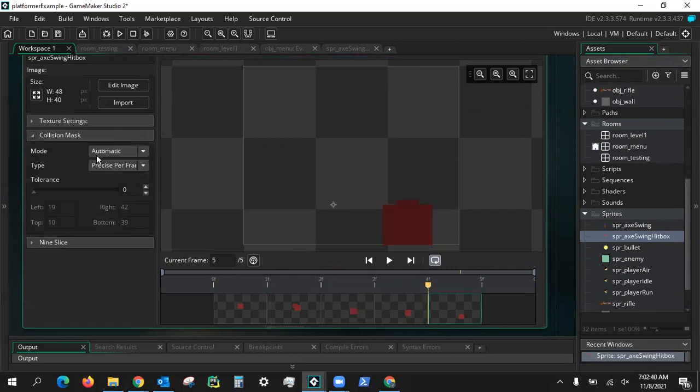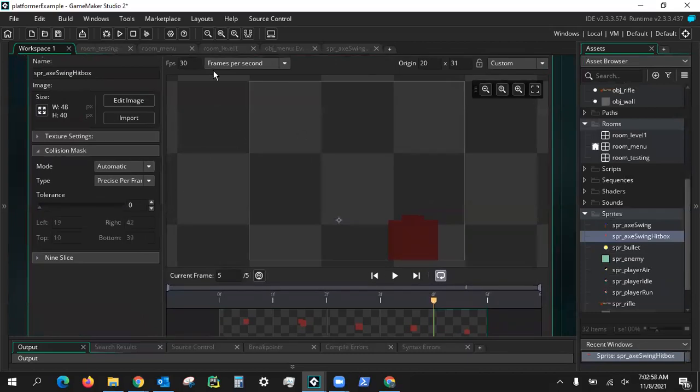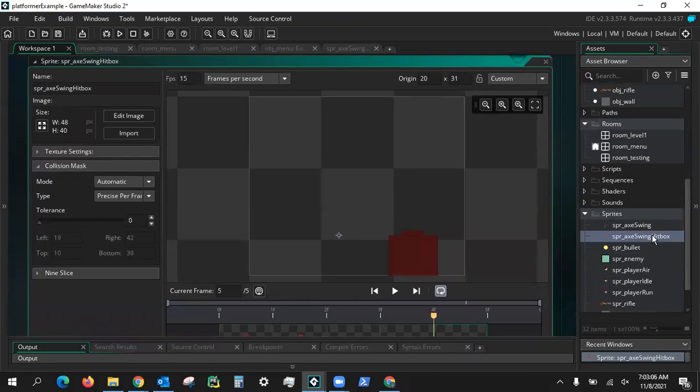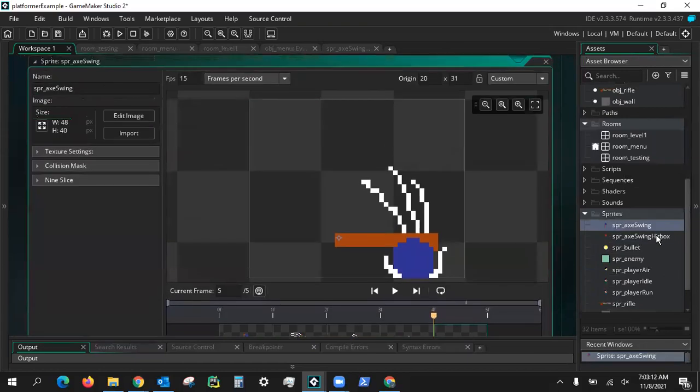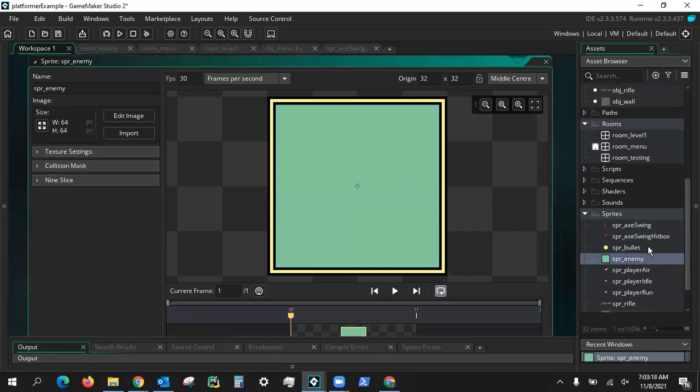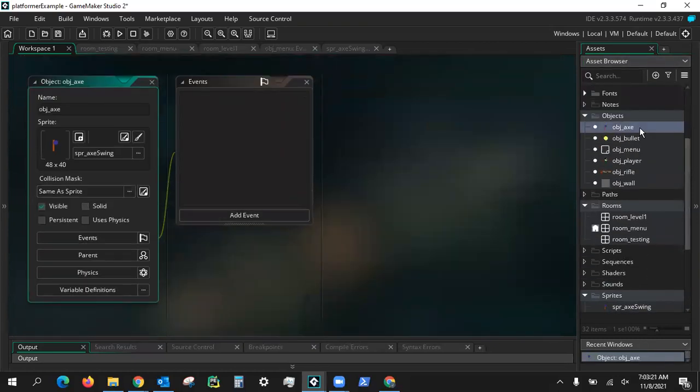We went into the collisions and ensured that we switched the type to precise per frame. With that, we now have a far more accurate collision mask being checked for every frame. This is a little bit expensive in terms of our operations, but it will end up working out fine for us. We're not going to be having a lot of these occurring simultaneously. You really only should be able to swing once. And so we've got the axe swing, we've got the hitbox for the axe swing. We have a placeholder enemy item. We've created our axe object.